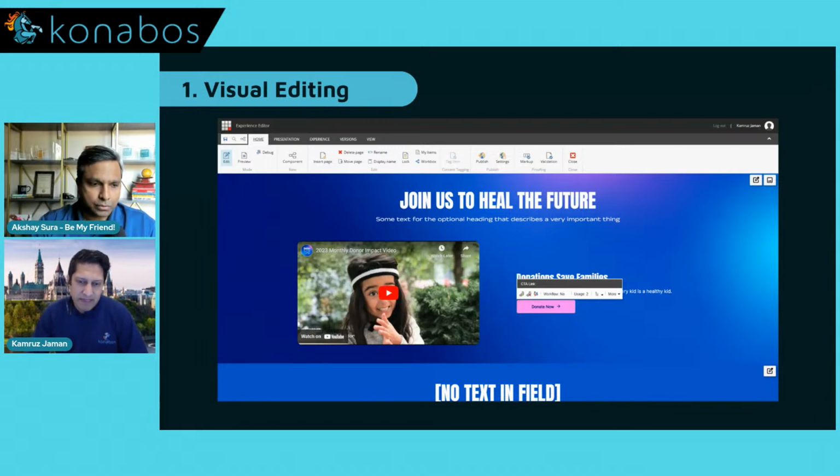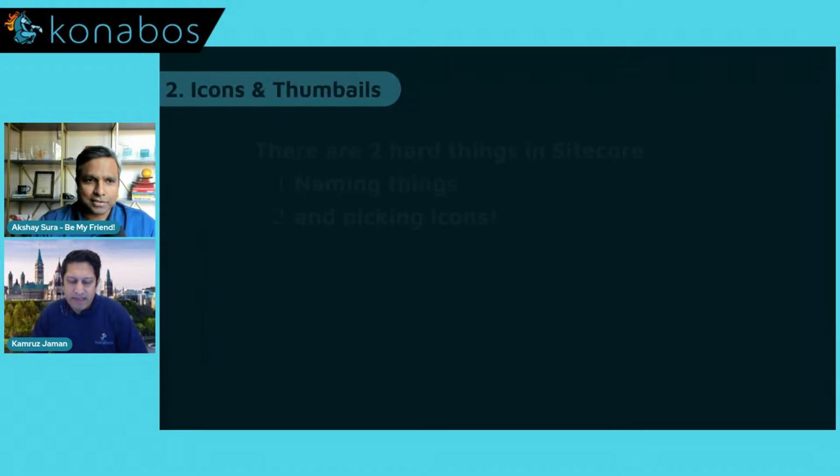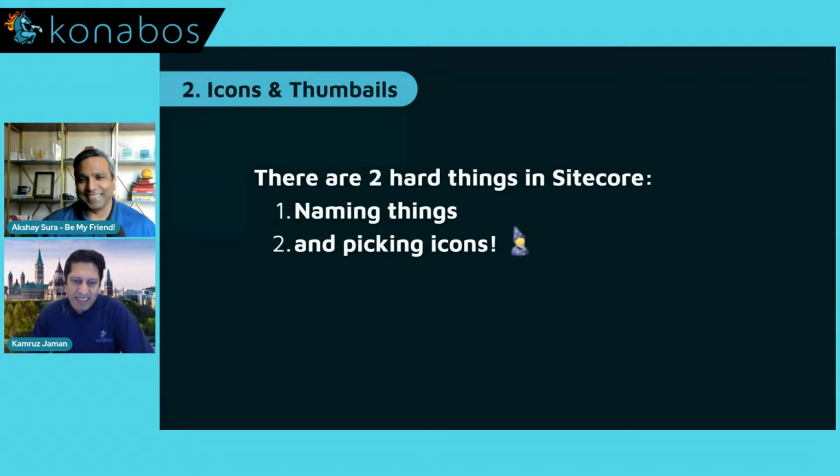Yeah, for sure. So that's visual editor. This is a funny quote, but it's absolutely true. I think I spend an enormous amount of time picking icons, because nothing feels like it's right. You could spend a lot of time picking icons, but as you said, this is actually funny. Yeah, two hardest things are naming things and picking icons, and I don't think anyone who's worked with Sitecore will disagree with you.